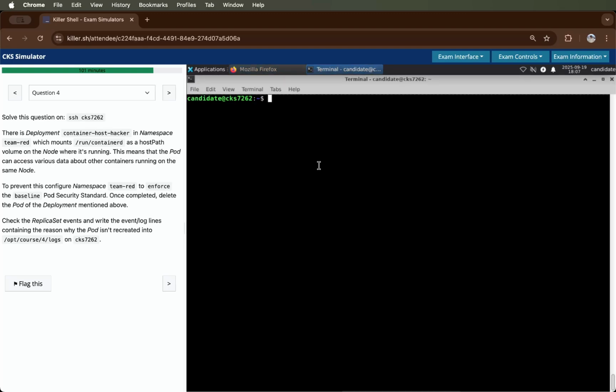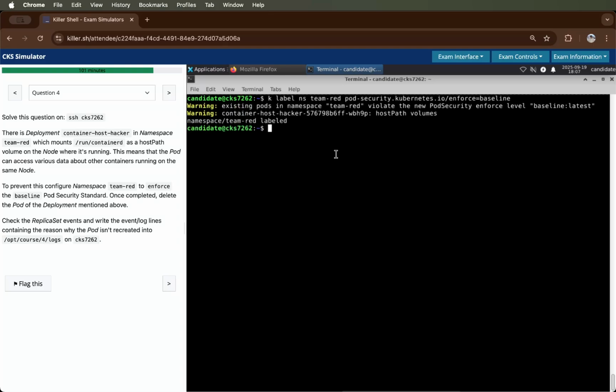As you know, to add the label we use the kubectl label command, and then we use namespace, which is the object, then provide the name of the namespace, and then we use this. But one thing, you need to make sure that it should be an equals sign instead of that colon. And you can see the namespace has been labeled.